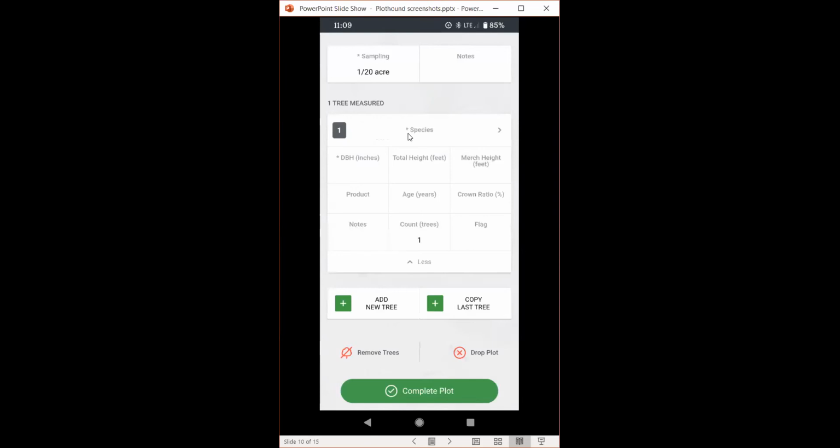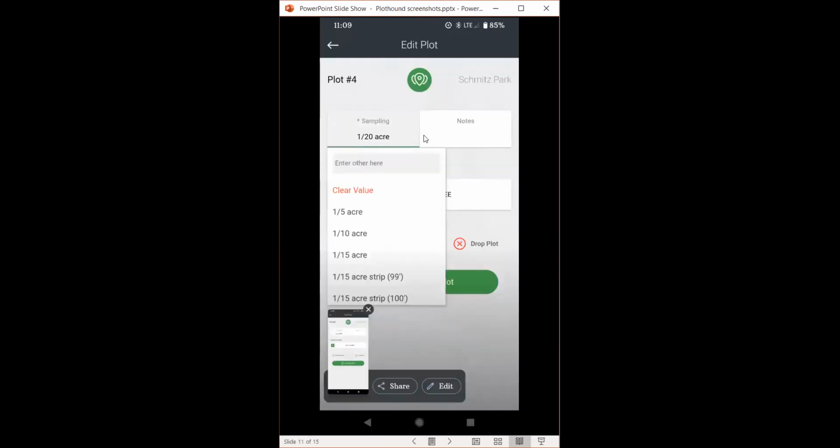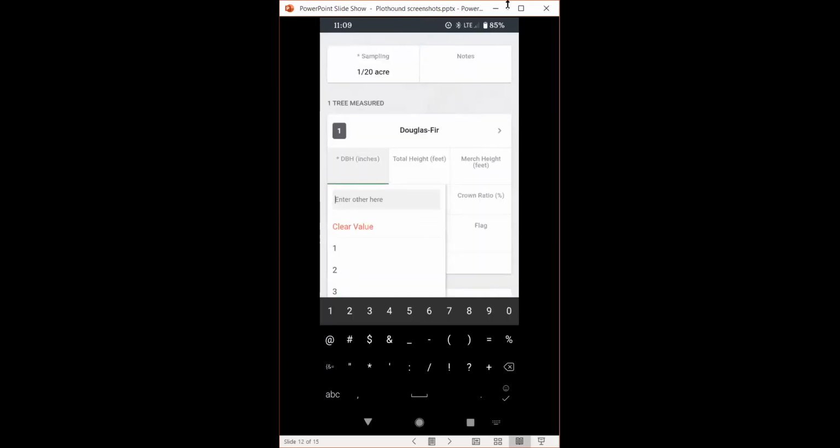So here you can enter the species at the top. I've put a Douglas fir here. And then you can enter the diameter, breast height, total height, merchantable height in feet if you want to. You can also leave any of these blank if you need to.